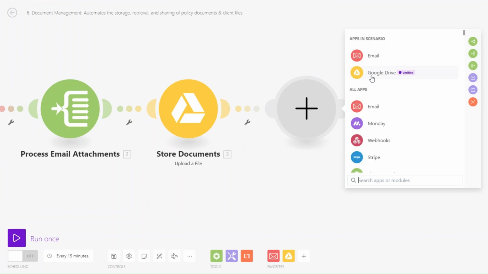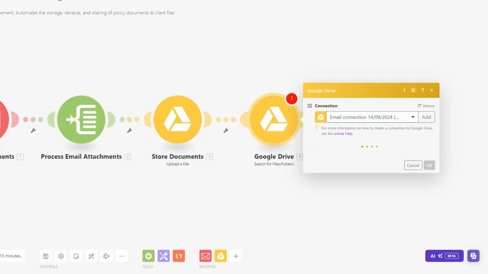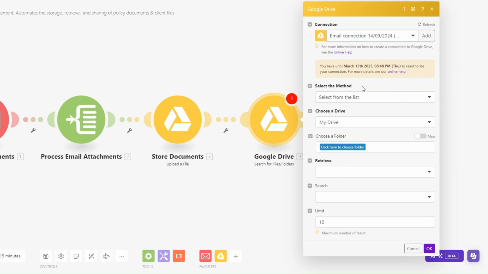The next module we're going to add on our drive is we're going to search for the particular documents. So here we're going to retrieve the documents. So I'm going to choose the folder, files. Then you can retrieve files and folders.